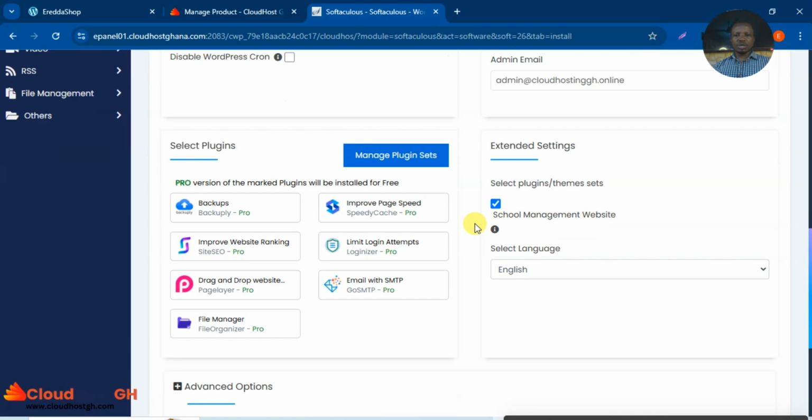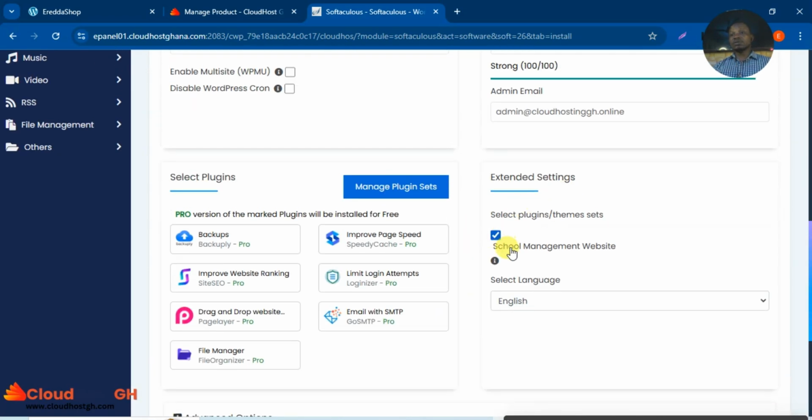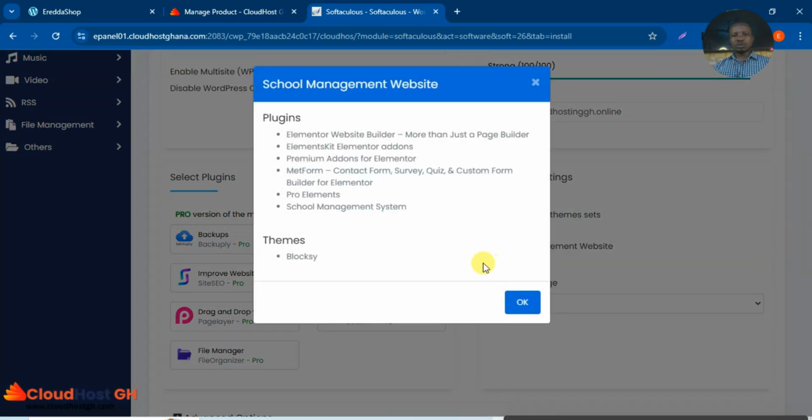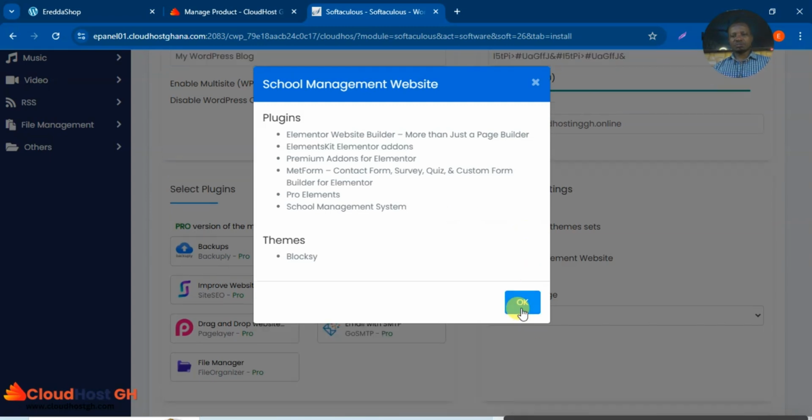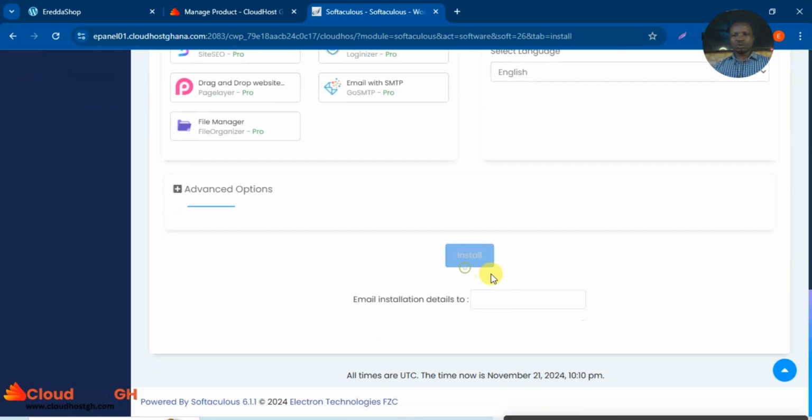And okay, so after that, if you select this, it's very, very important. Let's look at what we can get from here. The theme that it will install for us is Bosky theme, Elementor, page builder, that is, you can see all of them in the school management system. Okay, so if you like, just select that. Now I'll go to install. Let's see.